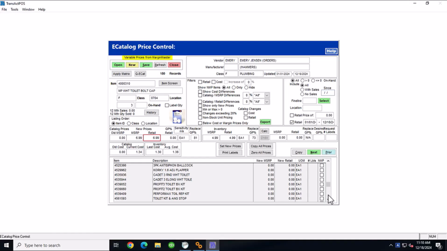So this is 59. Oh, excuse me, going the wrong direction. Right here. So this is the price we saw in inventory.